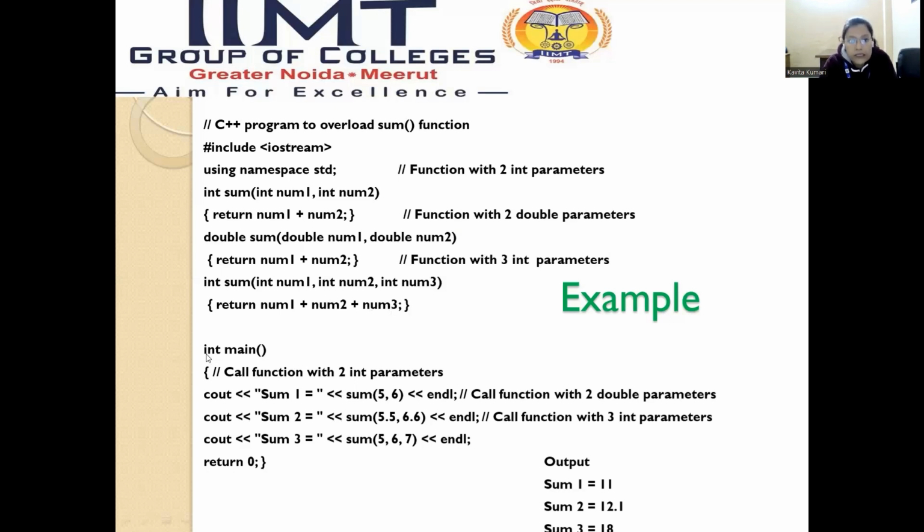When I'm compiling this code, we start with the main function. In the main function, first of all, cout will execute, the console output. It will print sum1 to your console, that is your monitor or whatever console you're attaching to your code. And next, this statement will call the sum function with arguments 5 and 6, which are of integer type.